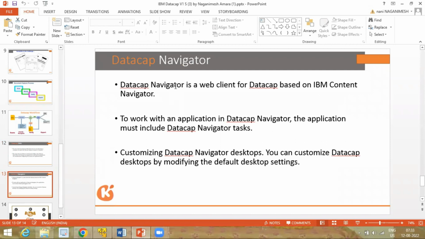And finally, one more UI I mentioned, Navigator. Datacap Navigator is one of the web clients, where IBM Content Navigator, yes, this is a hybrid one, will accept the Datacap plugins as well as FileNet plugins. Its UI is different, but the functionality is the same. Whatever you see in the TM web, you can see the same in the Navigator as well. Again, we can customize the Datacap Navigator desktop using our Dojo scripts and Java code.